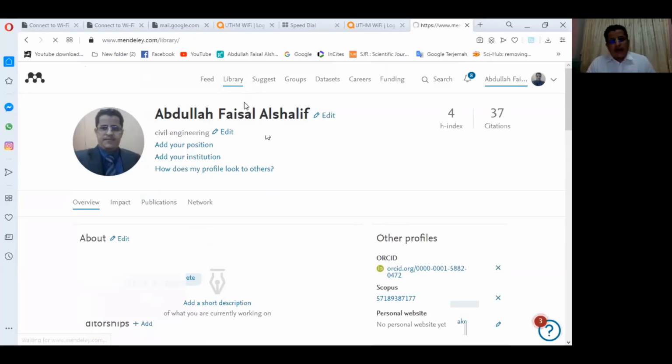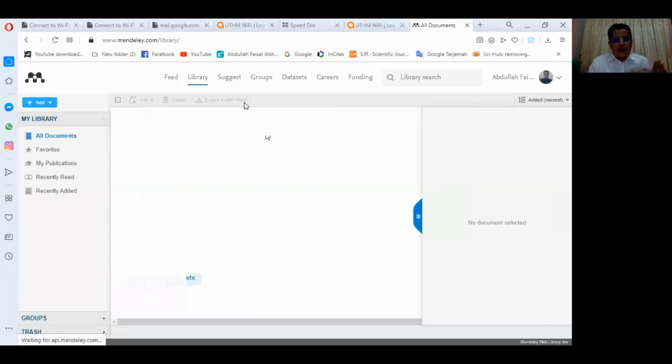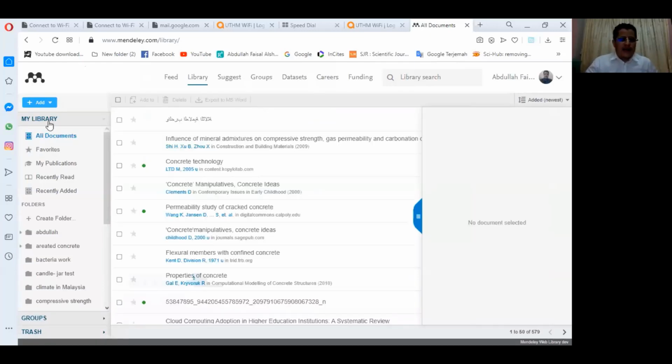This is our library. It's the same library that we added in Mendeley desktop. The same library and the same files that we add will appear in Mendeley Web. So, for example, if I travel to Kuala Lumpur and I forgot my laptop in Johor, I can open my Mendeley Web from any machine, from any laptop, and check my library and read all the documents that I already downloaded in Mendeley desktop.